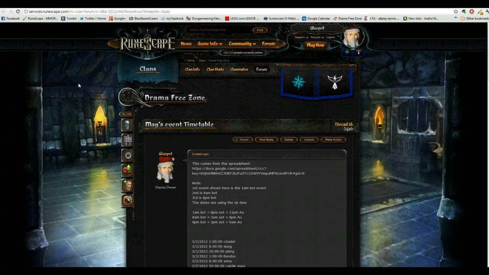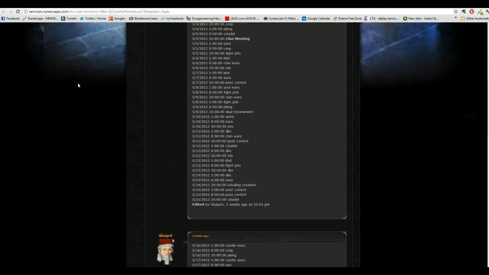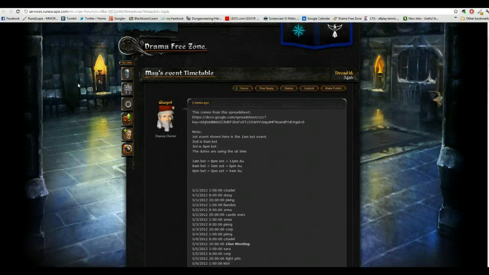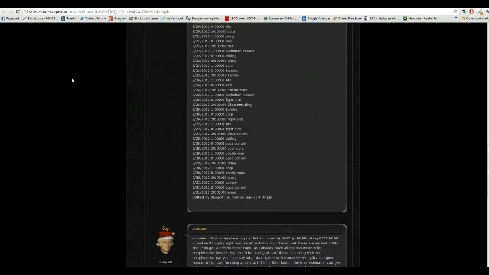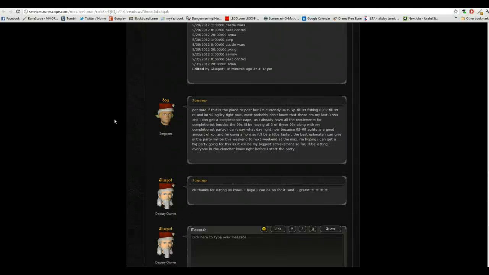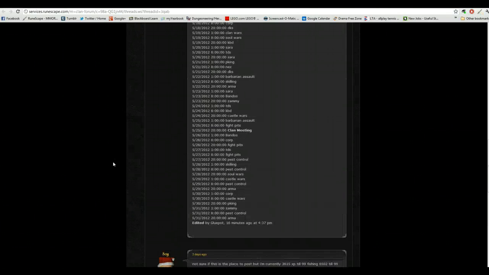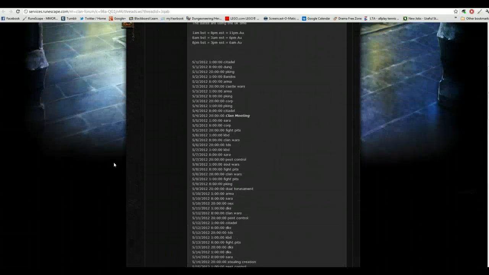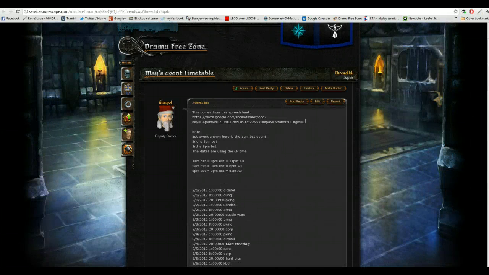Anyway, we have the events timetable. Should have sticky, so it's always there. And this has the whole month's events. And occasionally you can go and post improvements or your own events, and they'll appear here, and try to advertise them if I can. I'll go and have a look at that later.